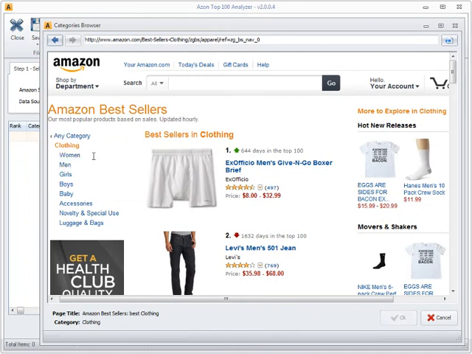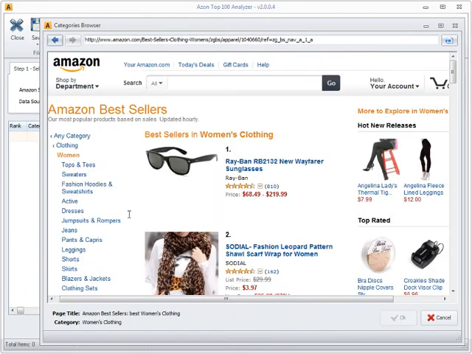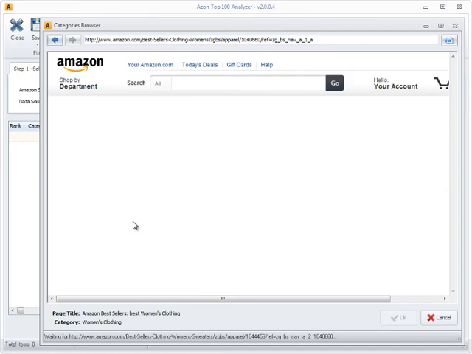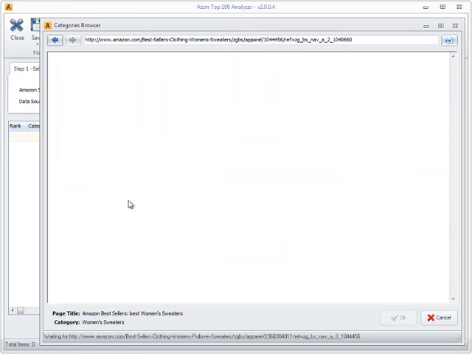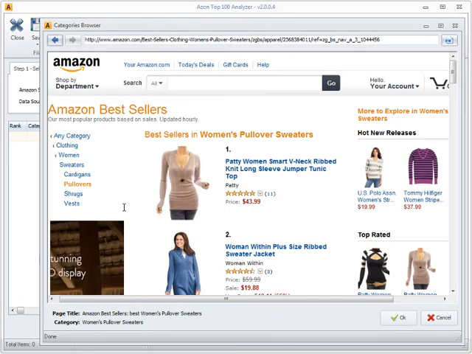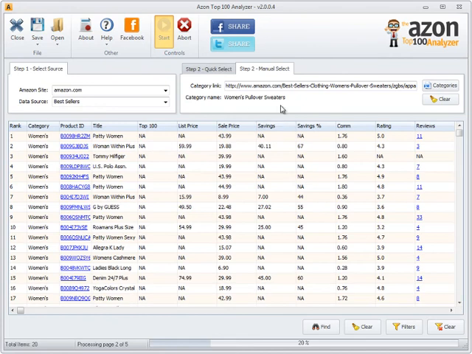Let's say we want to go a little deeper, go into women's category, and go into sweaters. Let's try pullovers. So you can see you can go as deep as you want. Right to the end, go ahead and click OK. Click Start, and it'll search that very sub category all the way down.